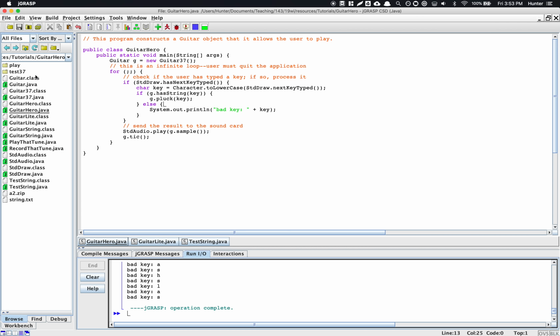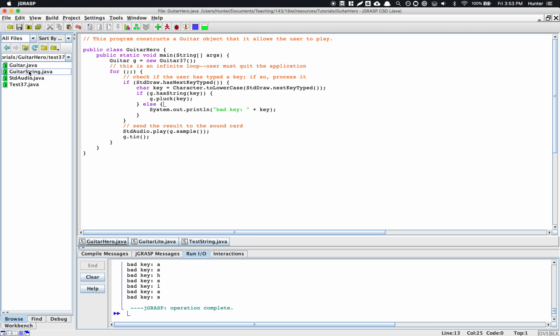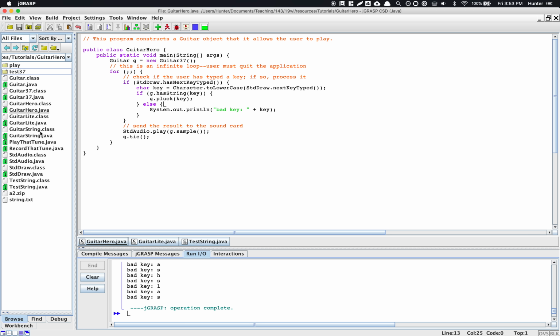Now, to test your Guitar37, we provided a folder called test37. And what you should do is copy your code from Guitar37 into that folder and run the Test37 program. Now, be careful when you're making copies of your program because you might mix up which version is the real version. So the one inside test37 should just be considered a copy. You should not be editing it. You should edit your main one and just copy it every single time.